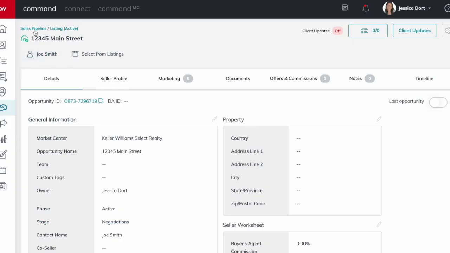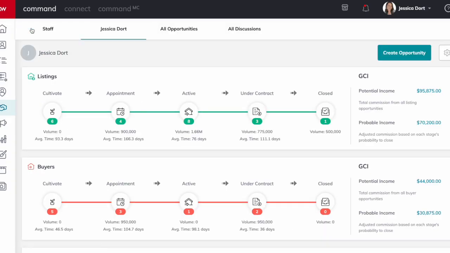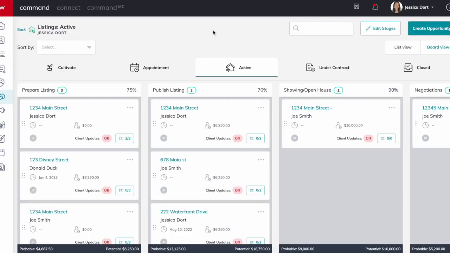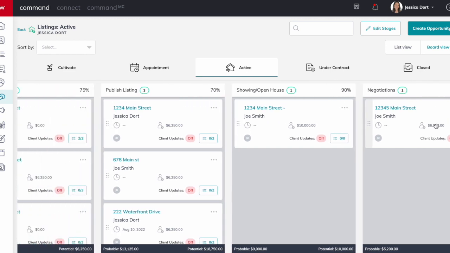So I'm going to click Sales Pipeline here in the top left just to bring us back to our pipeline. And then if you want to expand any of these specific phases, all you have to do is click on the icon for that phase. So I know that I put that opportunity directly into active, so I'm going to click on active. And then I know that I put it into the negotiation stage, and so here it is under negotiations. I can scroll to the side there.